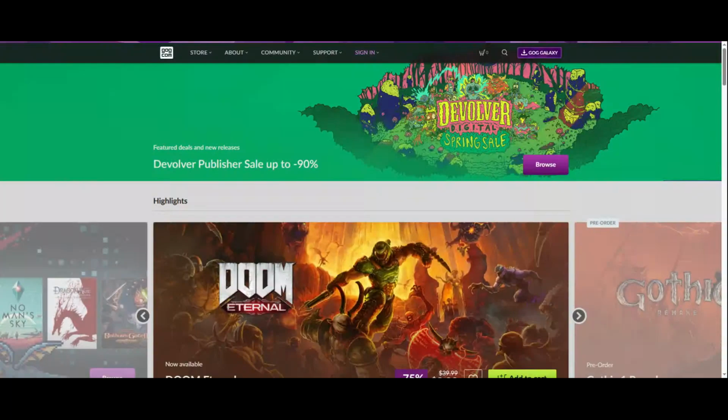If you want to sign in to GOG quickly and without confusion, this video will walk you through the process step by step. Whether you're accessing your library, checking your purchases, or just getting back into your account, signing in is simple once you know where to look.